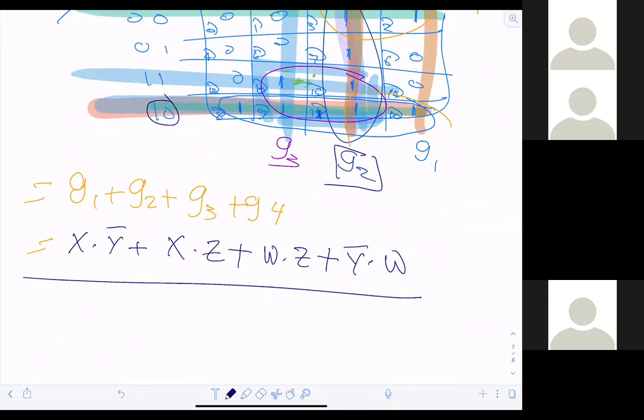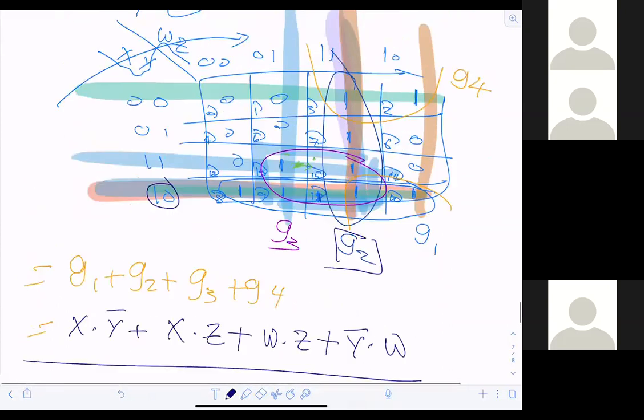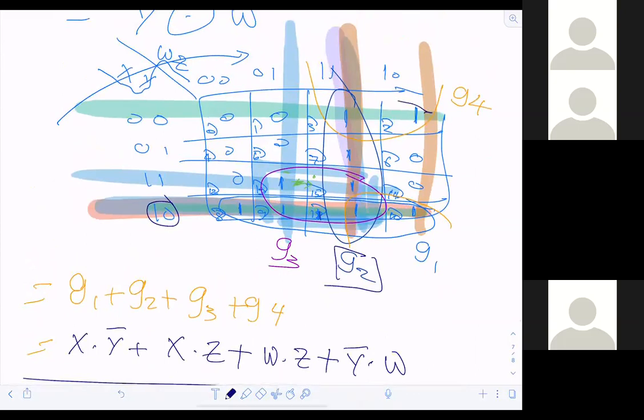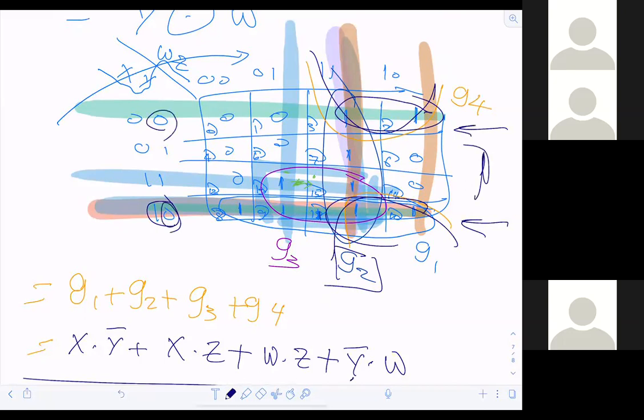Wait, which one was the yellow grouping again? I didn't catch that. The one that goes across? This guy, you can see, is like this. And which one was that one again? The one that you guys wrote? This is the last, group 4. If you go in this direction, you end up having Y and complement. In that direction, they're going to be this one and this one, which is basically W.